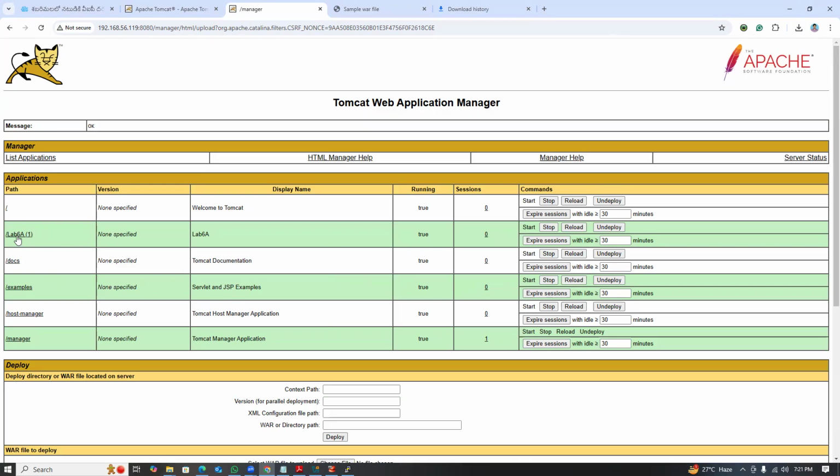Yeah, you see, there is a path here, lab6a dot war. So choose the war file and click deploy. So we can see our application got deployed into the Tomcat server, right? Click on the application name. You see, so this is the website.